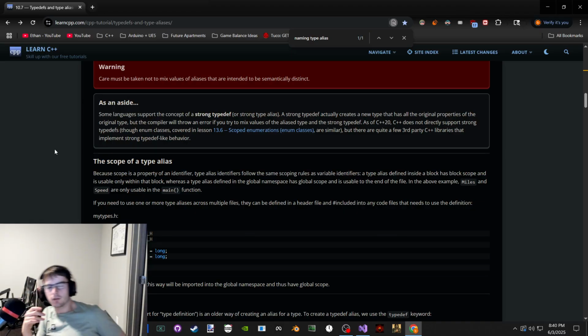Yes, and we already checked out how the scope works. A type alias defined inside a block has block scope. In the global namespace, it has global scope. I'm trying to see, I don't think there's memory. Is there memory anywhere actually being allocated to this? We don't have an object that we're storing anywhere. We just have another data type.